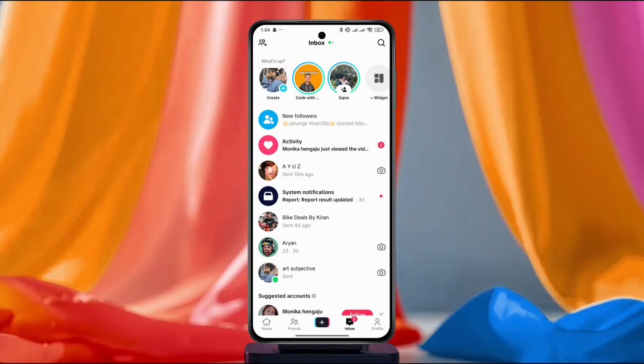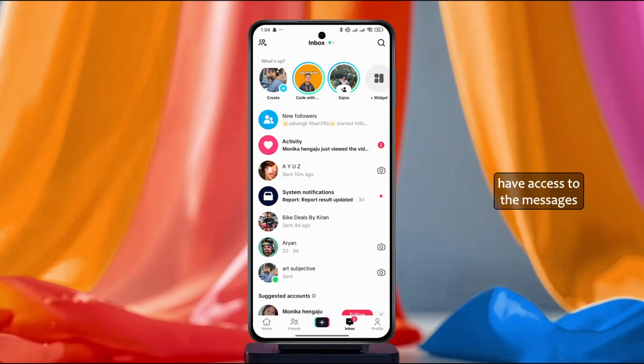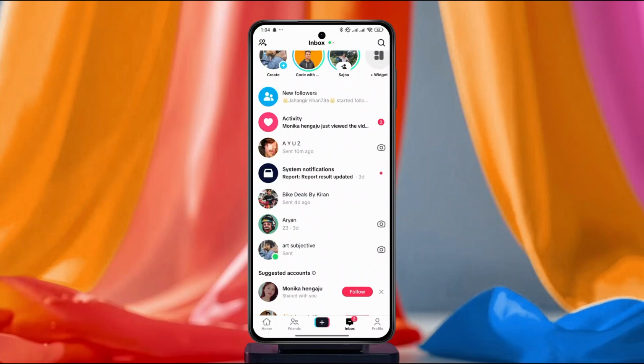Keep in mind that deleting messages or conversations on TikTok only removes them from your device. The other person will still have access to the messages unless they delete them too. If you want to unsend a TikTok message so it disappears for both people, unfortunately, TikTok doesn't have that feature yet. You can only delete for yourself. And that's how you delete messages on TikTok.